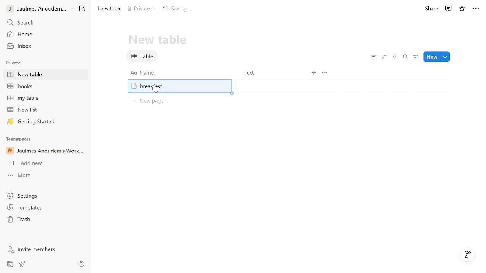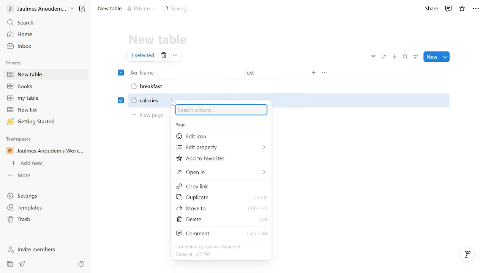Now that we've done that, let's add a column for calorie count. Here's what's happening behind the scenes. Notion allows us to sum this column at the bottom, giving us a total daily intake. This is a critical feature for those of us who are counting calories to either lose, maintain, or gain weight.